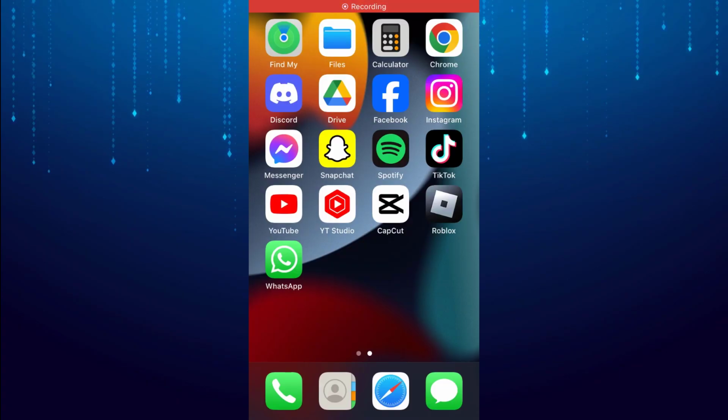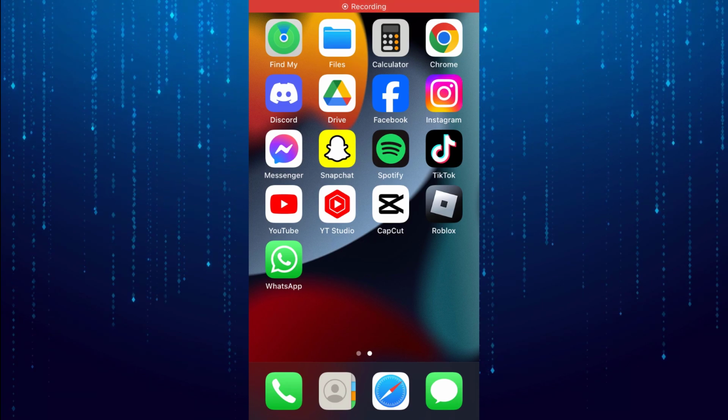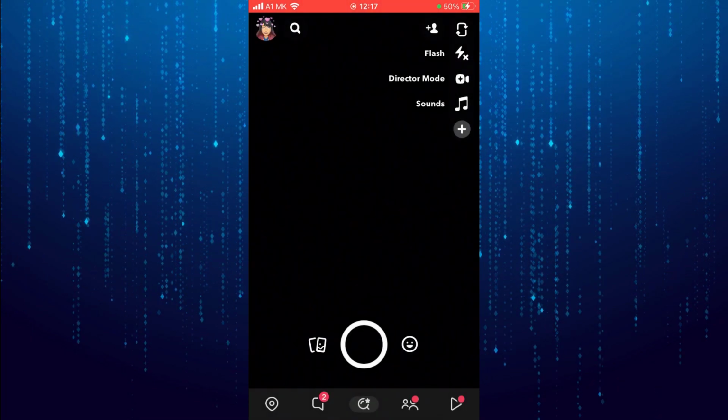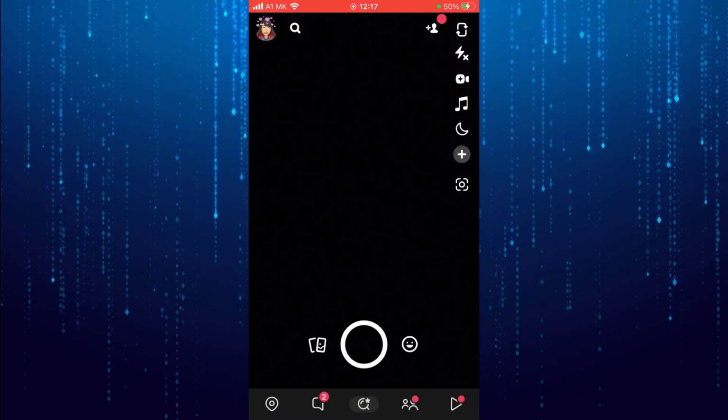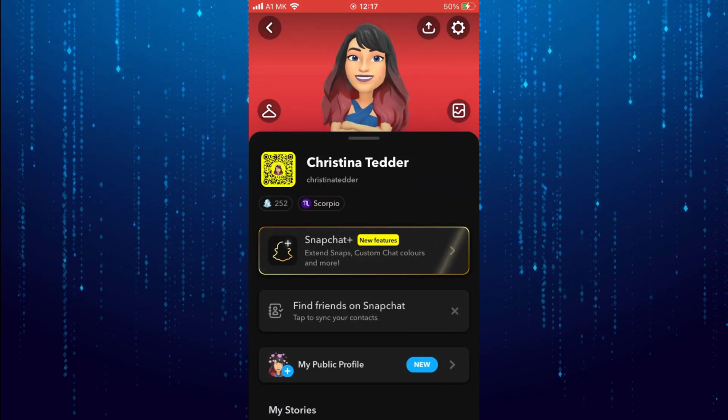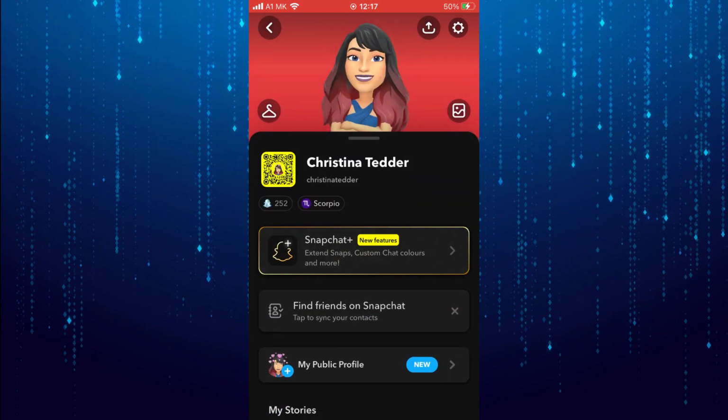In this tutorial video we will show you how to remove My AI on the Snapchat app. First, open the Snapchat app. Then tap on the little profile picture icon at the top left. Then tap the gear icon at the top right.